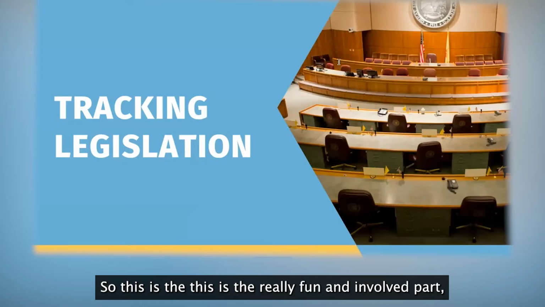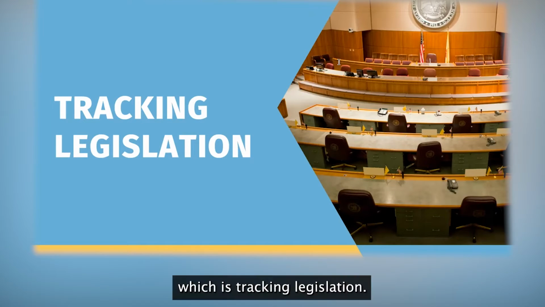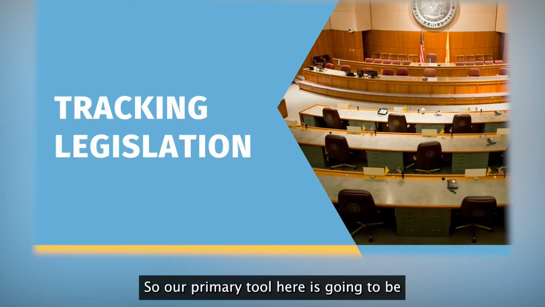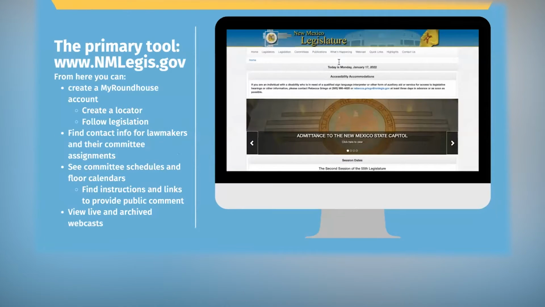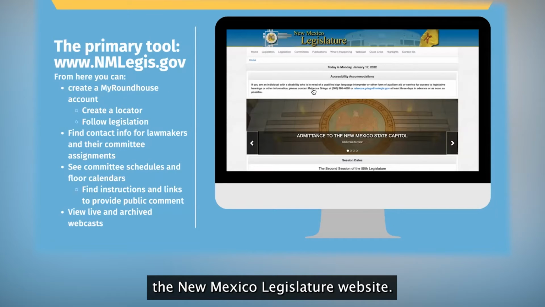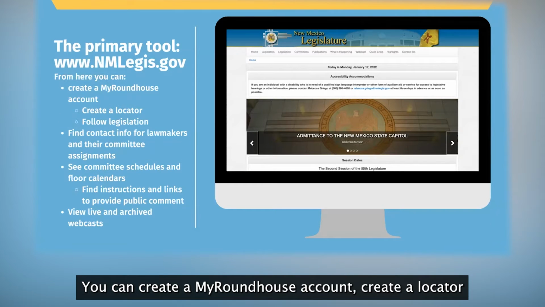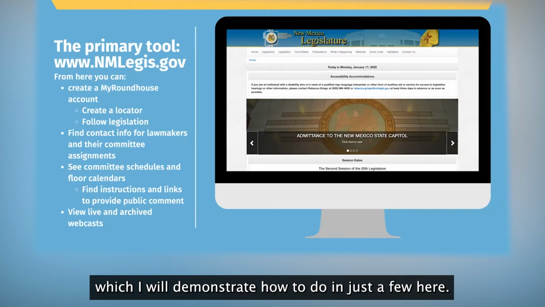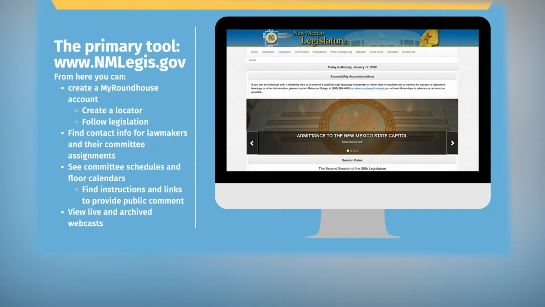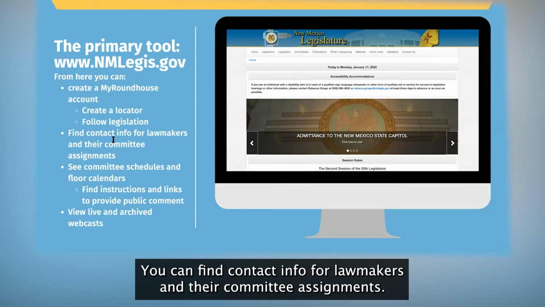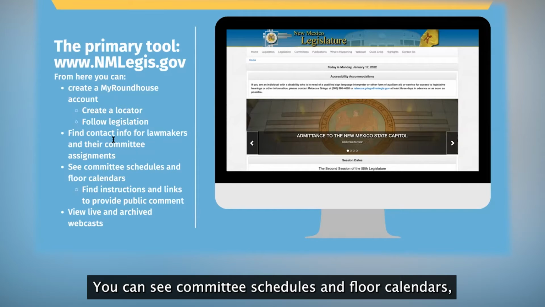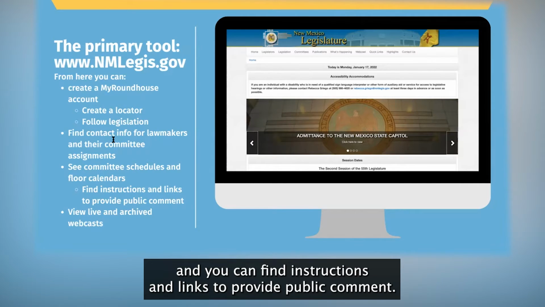So this is the really fun and involved part, which is tracking legislation. Our primary tool here is going to be the New Mexico Legislature website. You can find it at www.nmlegis.gov. From here, you can create a My Roundhouse account, create a locator, which I will demonstrate how to do in just a few minutes. You can find contact info for lawmakers and their committee assignments. You can see committee schedules and floor calendars, and you can find instructions and links to provide public comment.